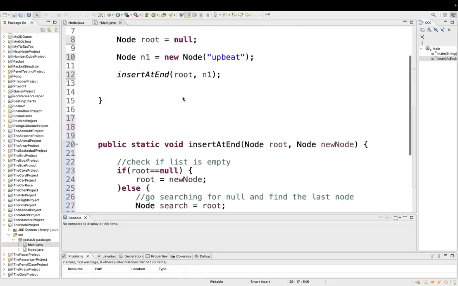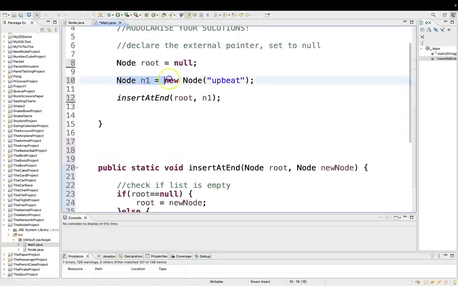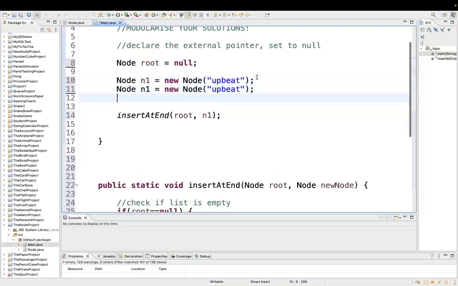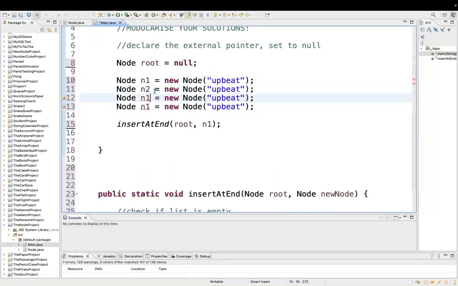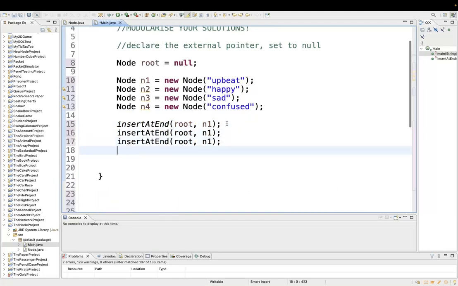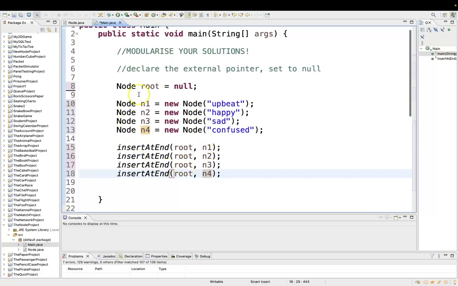So what I'm going to do is create some other nodes. Let's say upbeat, happy, sad, confused. And let's insert these nodes into the end of the list using our insert@end function. The beauty of modular programming. Design the function, call it when you need it. Look at how manageable the main program is.